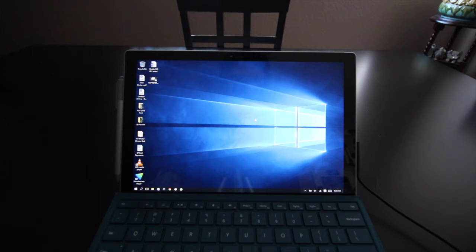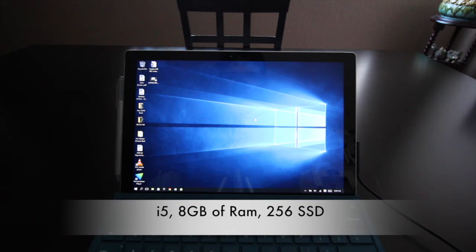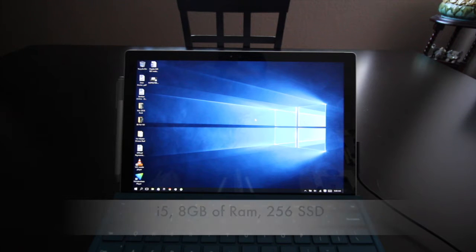I'm going to show you guys how it is to use Pro Tools with it. The current model I have is the i5, 8GB, and 256 solid-state drive. So let's just get into it.